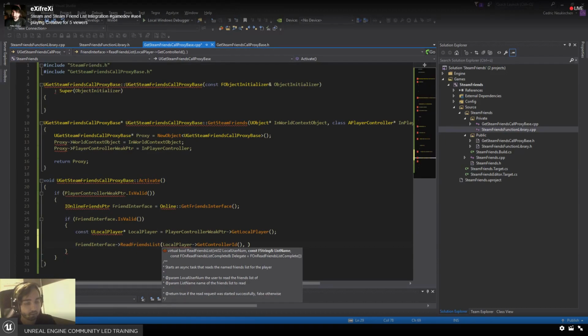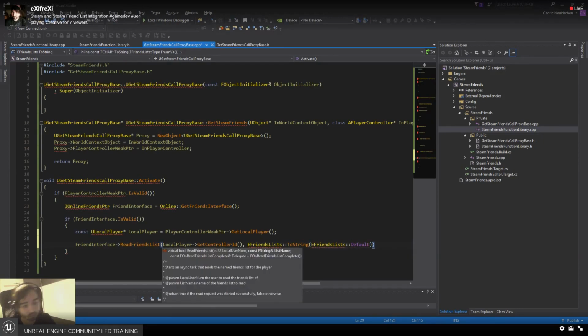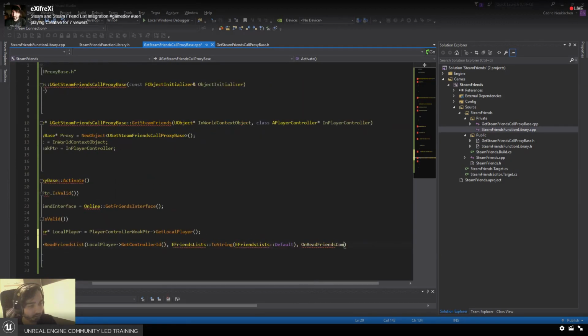The list name says it's an FString, but we actually have EFriendsLists, and we need to turn this into a string. So we use the static function ToString, and we put an EFriendsLists value in it. Here we can see Default, InGameAndSessionPlayers, InGamePlayers, OnlinePlayers. We're just taking Default for now because we want to have everyone, even the ones with the weird names in my list. The last thing it wants is an FOnReadFriendsListComplete delegate. That's one that we need to create, and that's the one that gets called later. I will type it in already: OnReadFriendsCompleteDelegate, hopefully no typo. Can't find it right now.